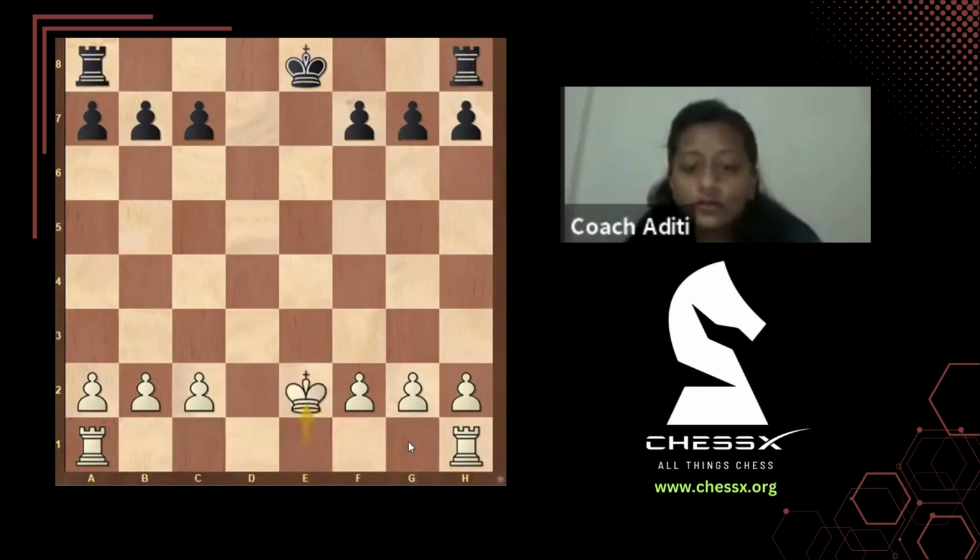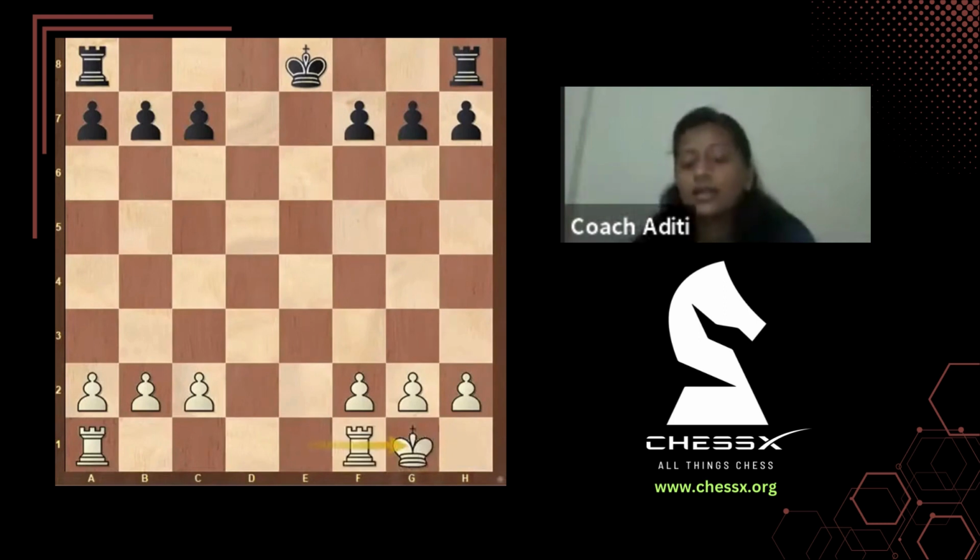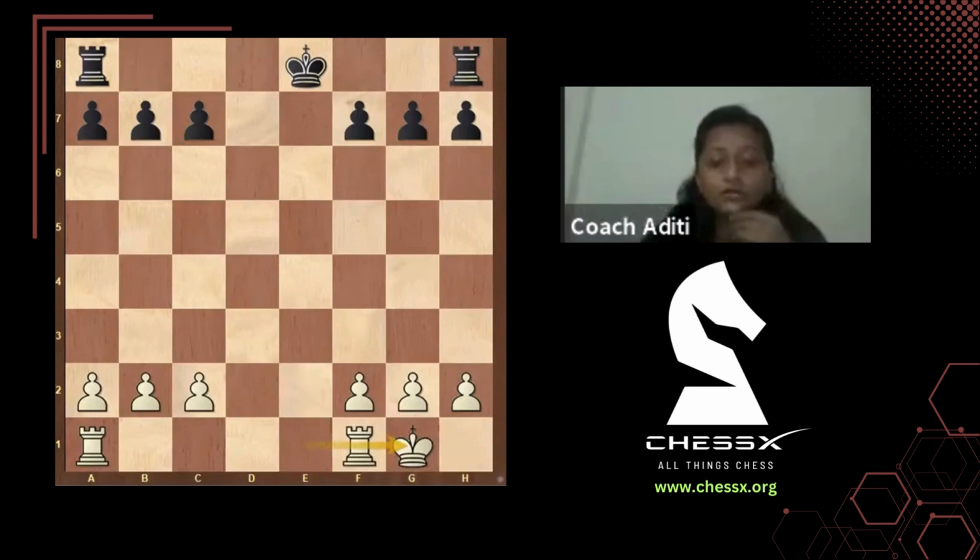So suppose this is the castling. Which castling is this? Short, long? King side or queen side? Yes, short castle. Very good.